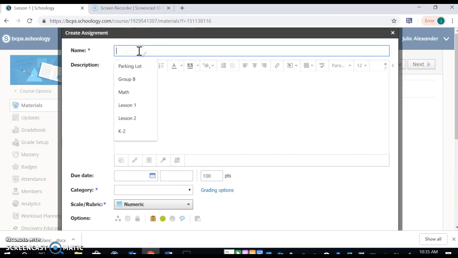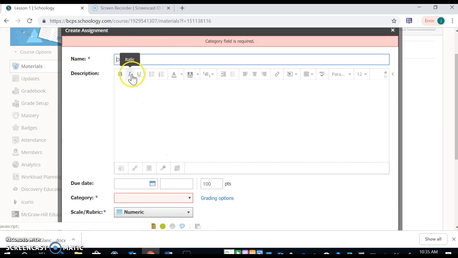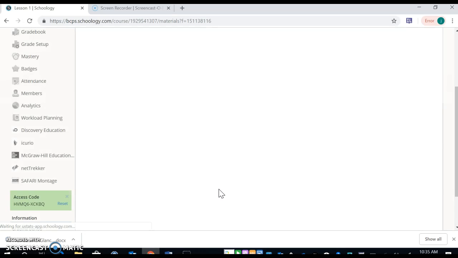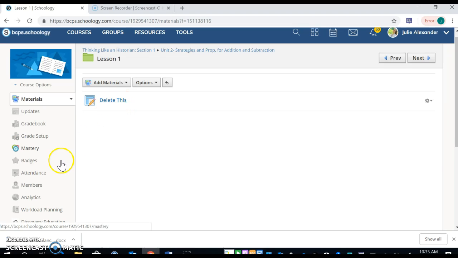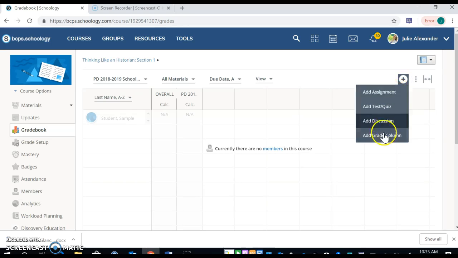But if it's an assignment that the students are not doing in Schoology, then I wouldn't create an assignment this way, because it's just going to take up space in your Schoology course, and it also can be a little bit confusing for the students. If it's an assignment that they're doing on paper, yes, this will show up, and if you go to my gradebook, you'll see "delete this," which is the name of my assignment. But the best way to do that is to just go to your gradebook and add a grade column.